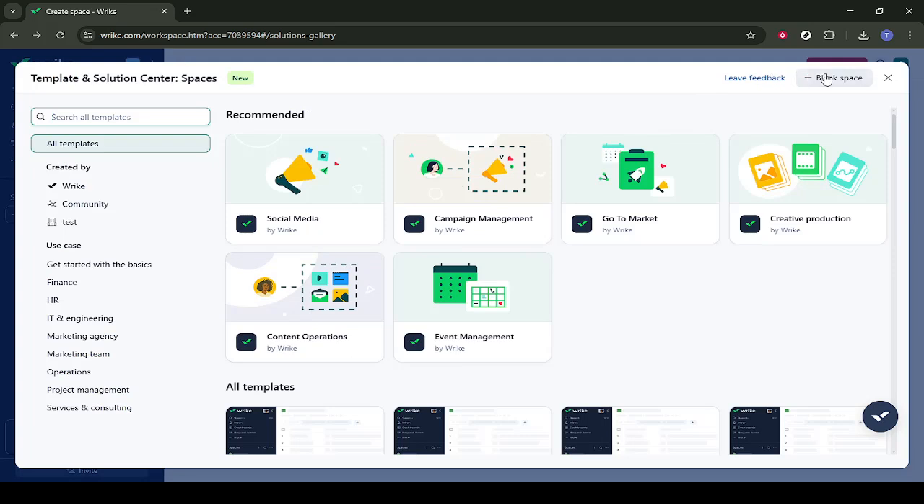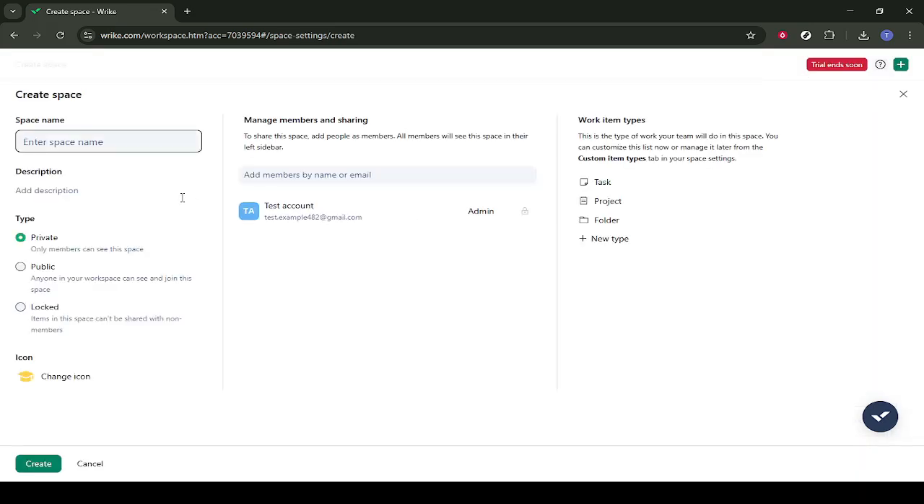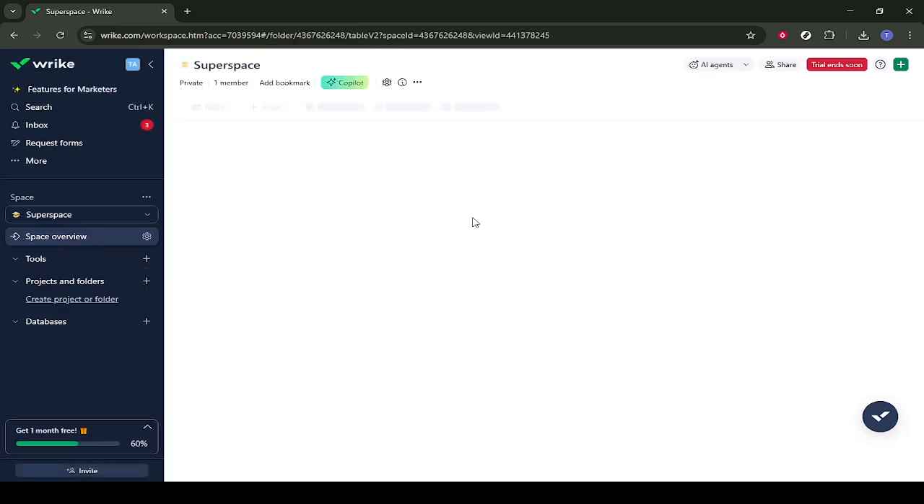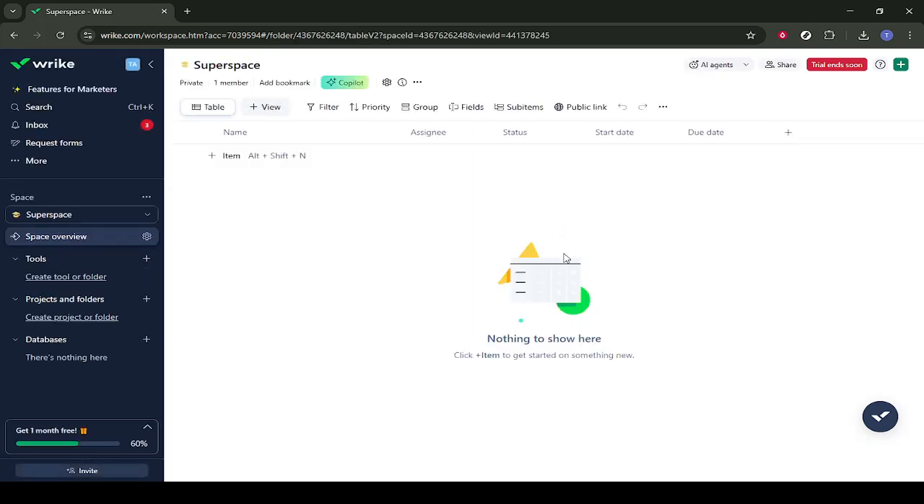You'll now be in the Space Settings screen. Here, you can give your new space a clear name that makes sense for your work. In the highlighted field, type in the name you want to use for this space. Take a moment to choose something descriptive so you and your teammates can easily recognize it later. When you're happy with the name, click on Create one more time. Wrike will finalize the setup, and your new space will appear in your workspace, ready for you to start adding folders, projects, and tasks.